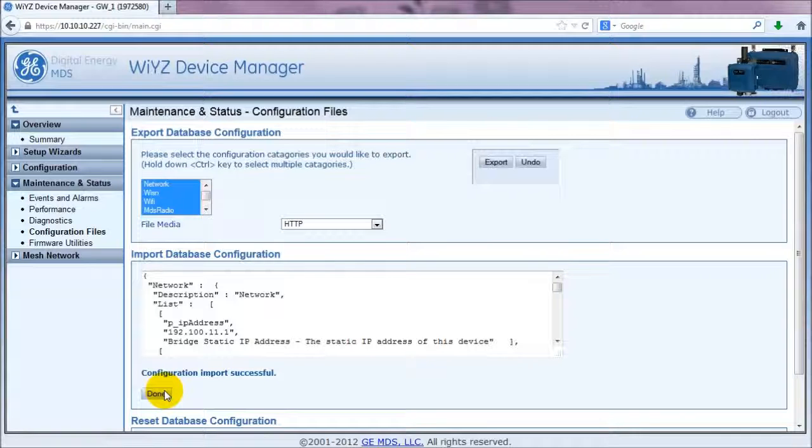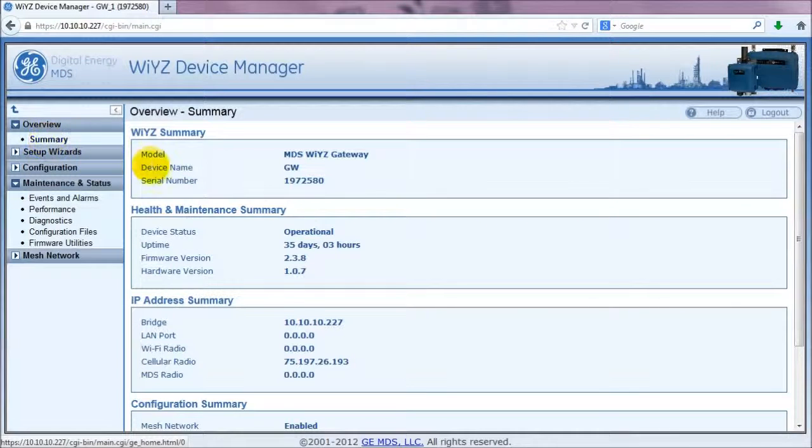To verify the modifications to the configuration file have been applied to the gateway, navigate to the Summary page. See that the gateway's name has changed, but not the package version or the model name. Some parameters are read-only and thus ignored by the gateway on import, like these two.